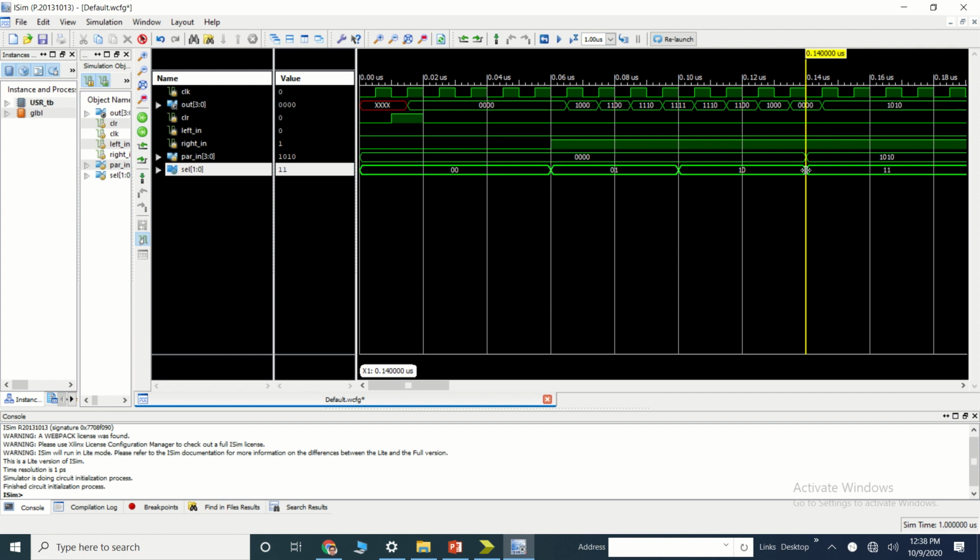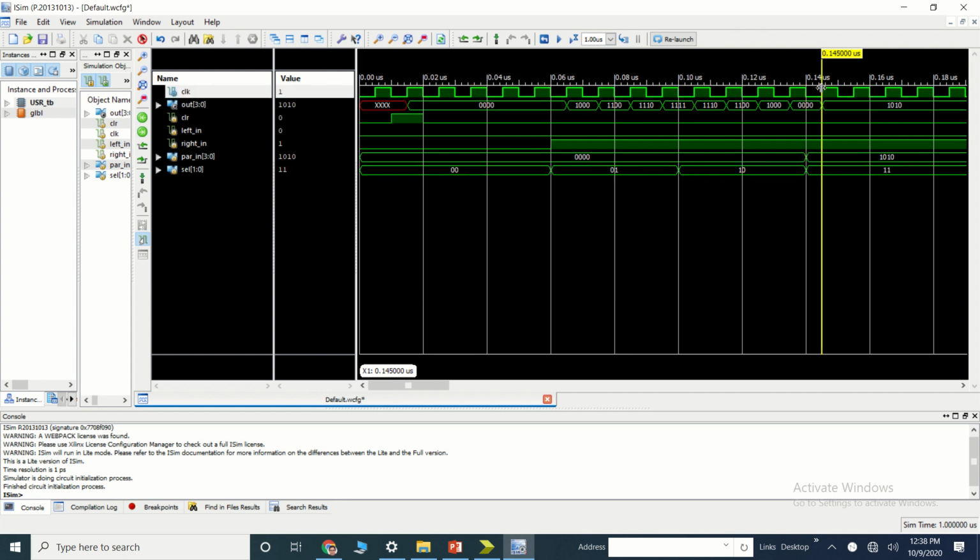Now the last is the 11. So here our selection line is at 11. Again it is not changing the output, for the same reason, it is not getting the pulse of the clock. Once it gets the pulse of the clock, the mode is at 11. The output would become the same as the input, that is 1011. This is the output 1011.